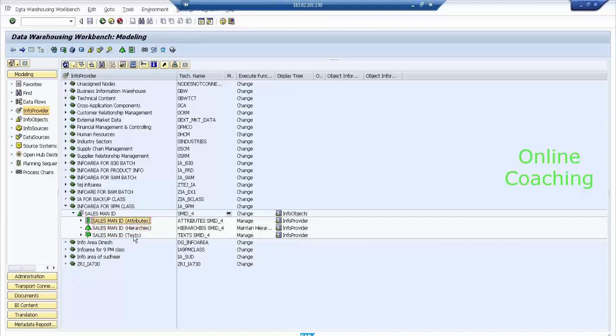Yesterday we created only attributes and text. Today we are loading hierarchies, which was not available yesterday. Today when I check with hierarchies, it is automatically available here. Fine. This is how you need to activate your hierarchies. Now our hierarchies data target is ready and info objects are ready. Now what is the next step? We need to create data source.